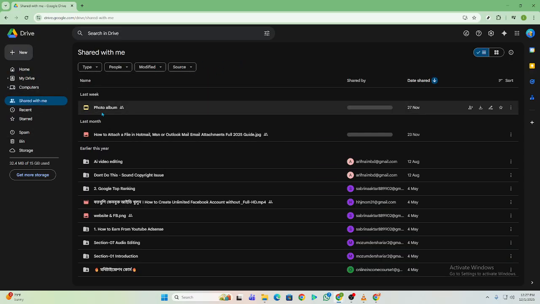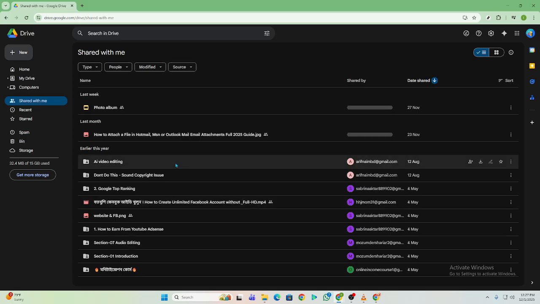And that's basically it: how to access Google Drive, navigate your files, and work with uploads and shared documents.